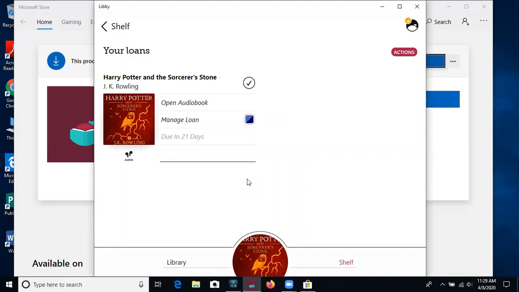Now, one other thing to note is that you do not get fines using Libby or Tennessee Reads. A book will be automatically turned in at the end of your loan period, so in 21 days. This will be automatically turned in to Tennessee Reads, and I don't have to worry about it disappearing from my device. I don't have to worry about getting fines.